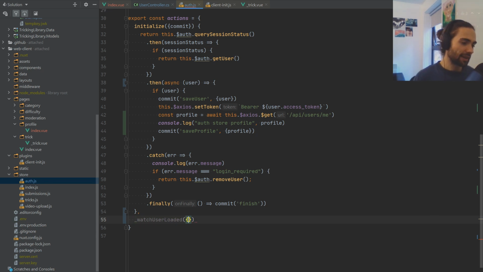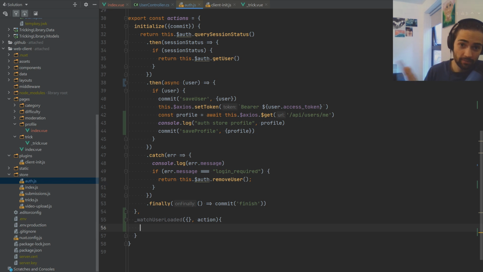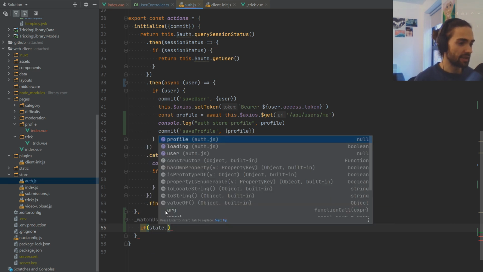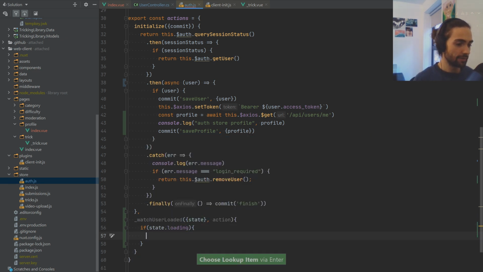So in here, we're going to have some things, and then we're going to have an action. The action is what we want to perform once the user is initialized. So everything is going to be wrapped in this thing. What do we want to check? We want to check if in our state we are loading, and then we want to start watching.